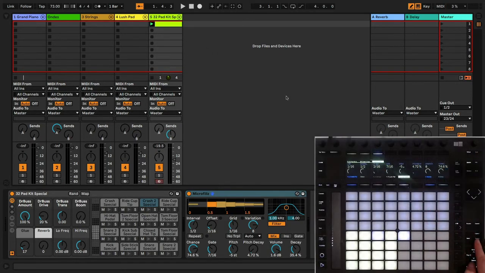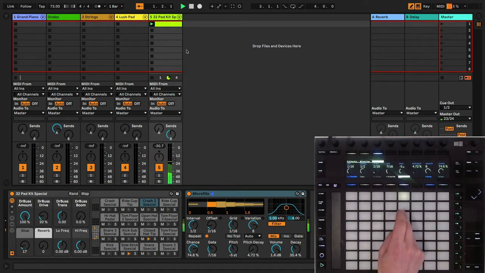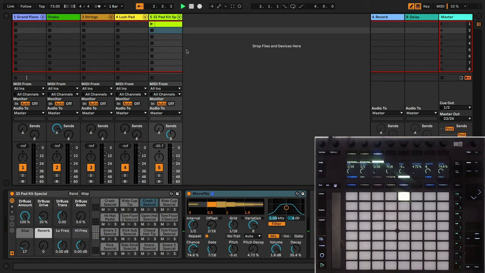So if we set this to session view, we'll see that the Push represents the matrix in the session view here. This will be the same with the Launchpad and other devices, which allows us to start and stop various clips. So how about looping?